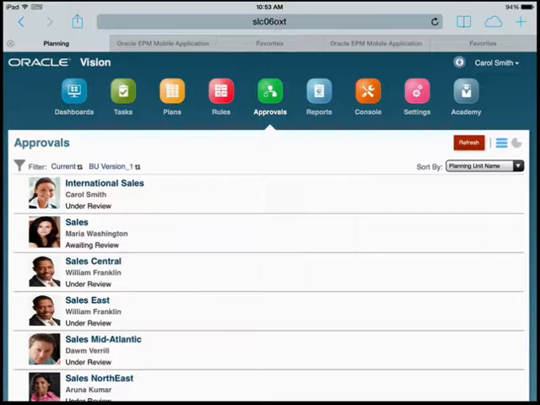Let's go through the approvals process on your tablet. Remember that you have to be set up by an administrator in order to do this. You manage approvals by planning unit. Planning units are made up from unique combinations of entities, scenarios, and versions. Sometimes planning units contain an additional identifier such as an account.